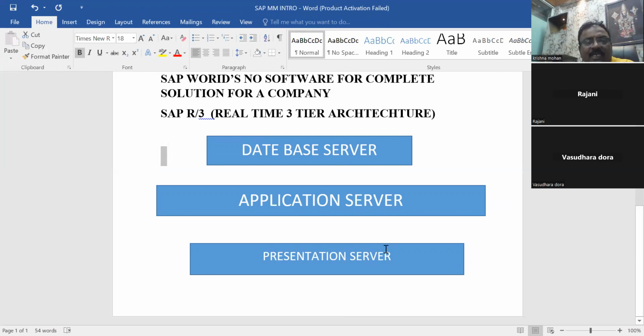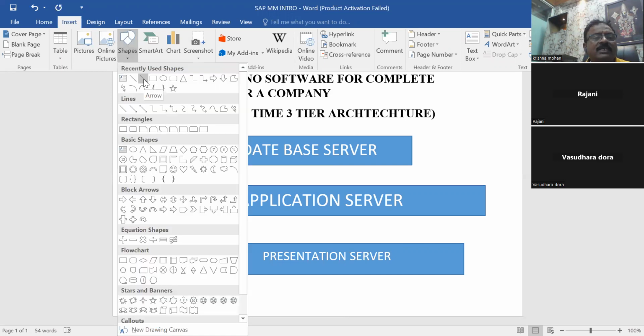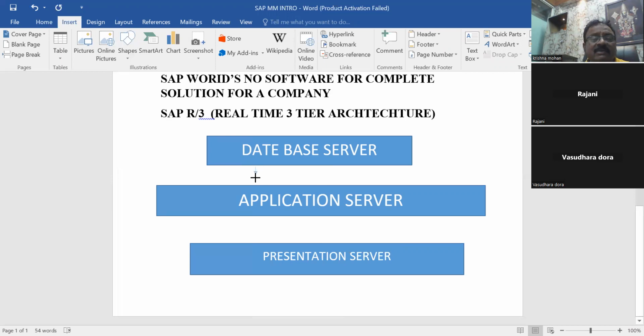Ten years before, there was only two-tier architecture. The application server was not there, only the database server and presentation server. Now we have one extra server, the application server.